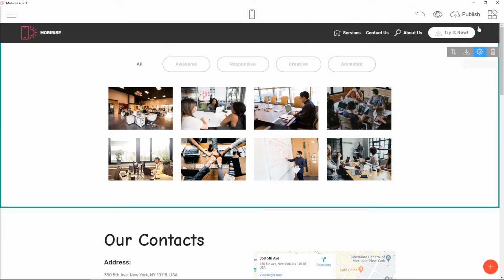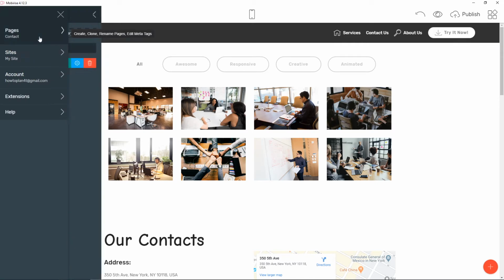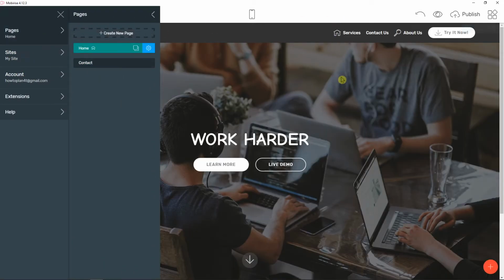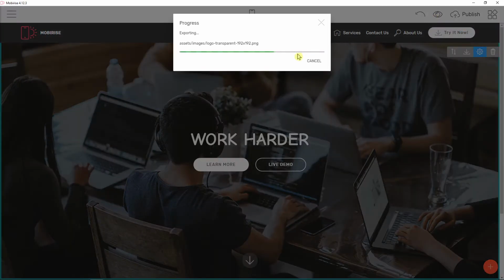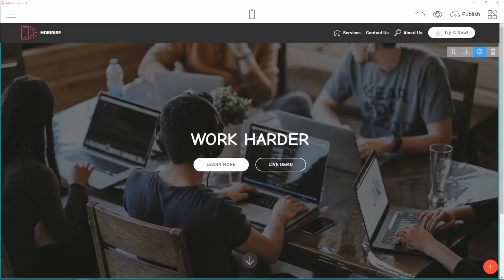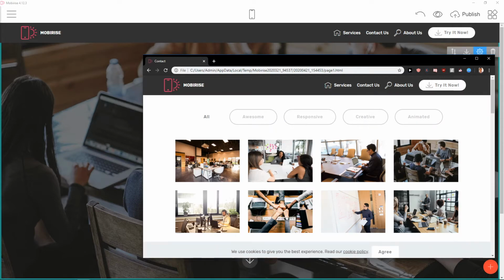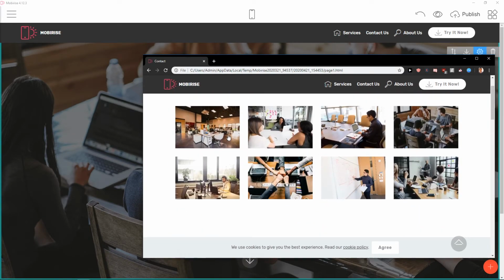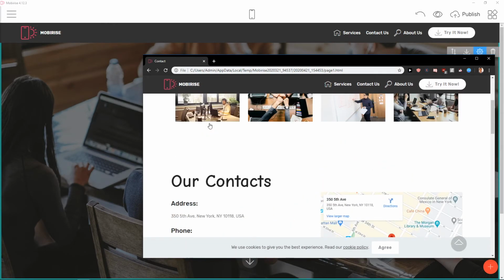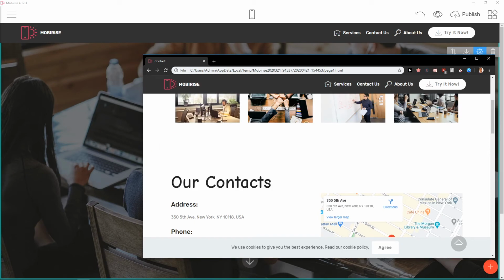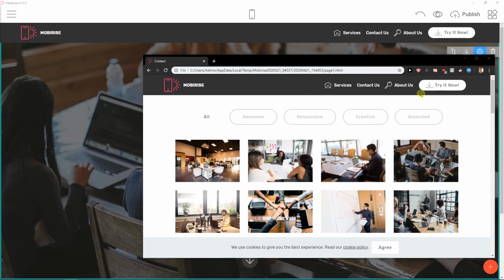So when I go to my page, you can see it. I'm going to click on preview in browser, and here we have it. And when I click Contact Us, look at this, we are on the contact page. So this is how you can add a new page in the header.